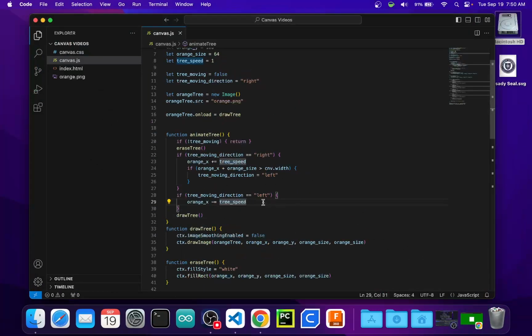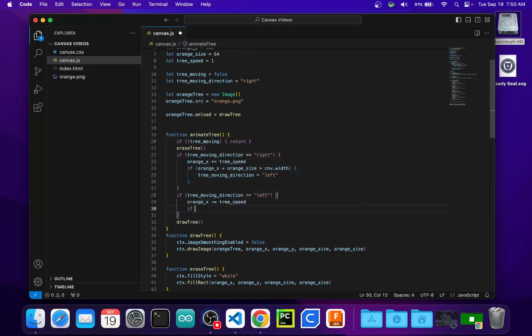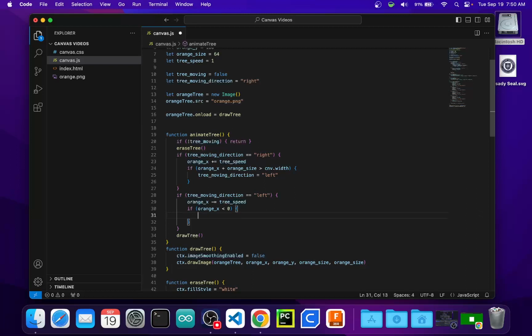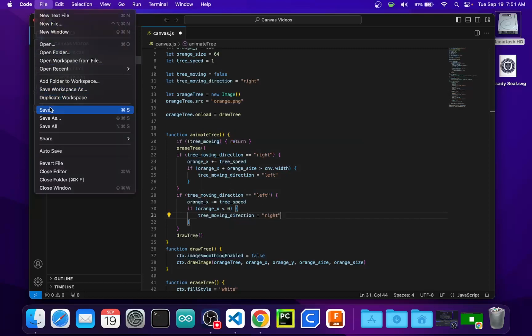If I'm moving left, when I decrement it, I'm going to say if orange x. And this is a little bit easier because, number one, we don't have to calculate the width of the orange because our XY position for the orange tree is already on the left side. So I can just say orange x is less than 0. Then we are going to set tree moving direction equals right. Okay, super easy, right?